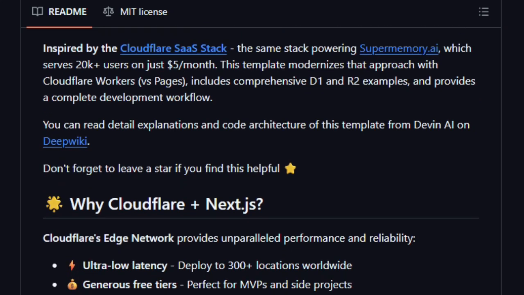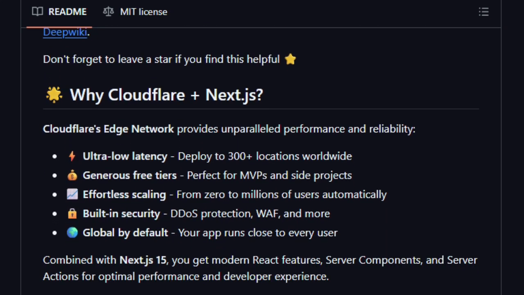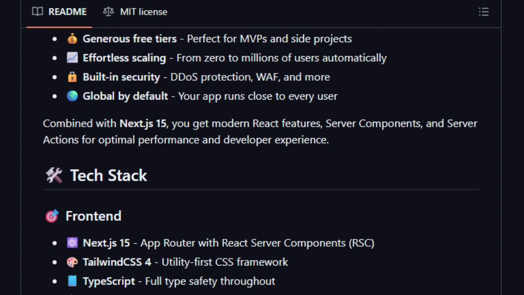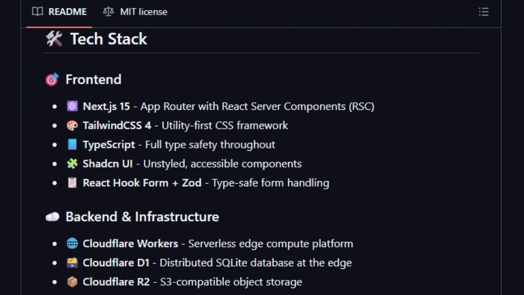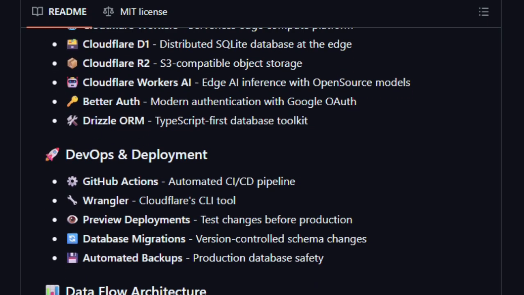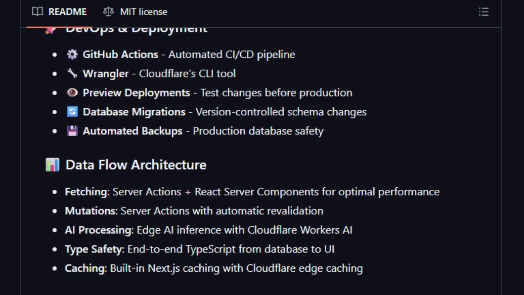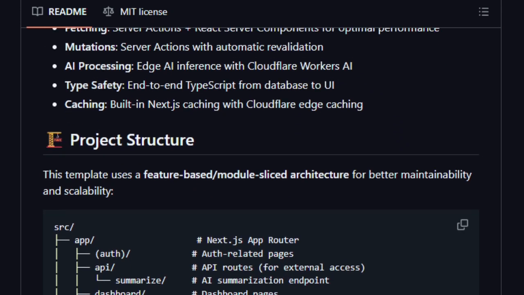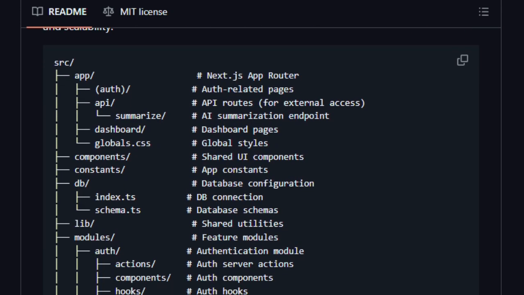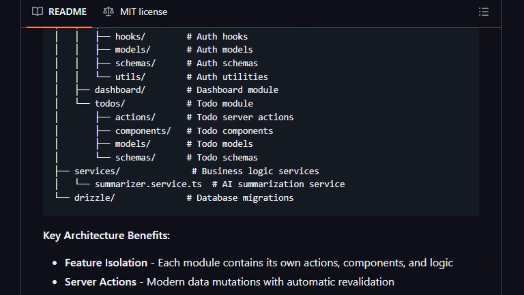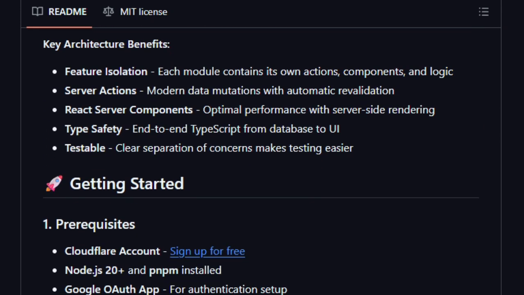One big differentiator is how it's optimized for global performance by default. Because your application logic runs on Cloudflare workers, distributed across Cloudflare's edge network, user requests are served from the nearest location, reducing latency and speeding up responses. Meanwhile, the D1 database and R2 storage choices let you keep data and assets close to your users without managing separate servers. Another unique strength is its commitment to full functionality out of the box.